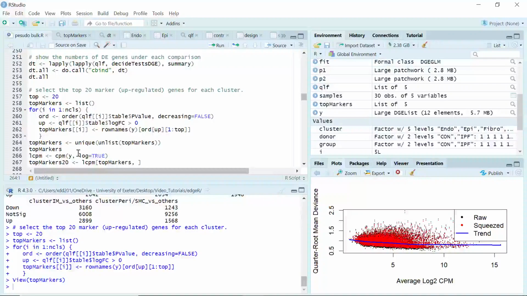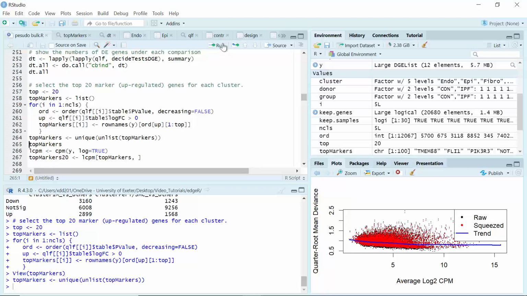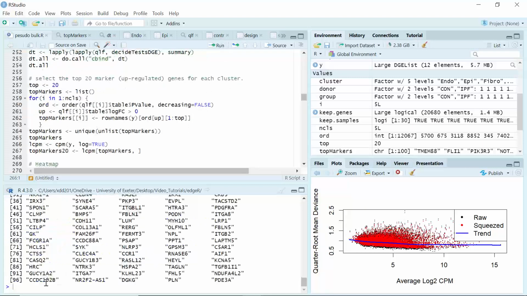In case there are gene names overlapped each other in different cell clusters, we can use the unique function to get rid of repeated gene names. Let's run. And we can have a look at the top markers again. You can see we still have 100 genes. That means we don't have gene names overlap each other in different cell clusters. So the top 20 marker genes are specific to each cell cluster.